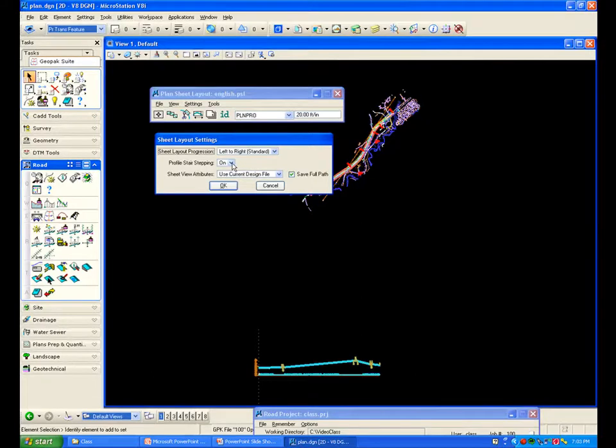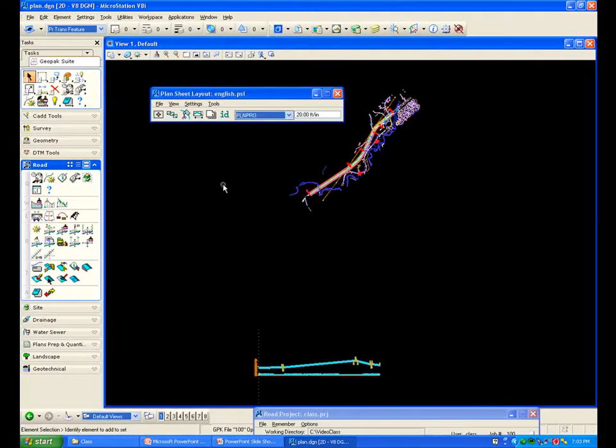The profile stair stepping we're going to turn on. The reason for that is if you have a lot of relief in your profile, it will place the clip area so that you do not lose any of the profile. And we have a couple of options here. Also, we can use a current design file, which is what we're going to do, or you can customize with a motif file. Now, a motif file is simply a MicroStation file that's been created and has certain things attached and certain settings set in that file to be related to the plan or the profile view. But in this case, we're going to use the current design file. And we're going to say OK.